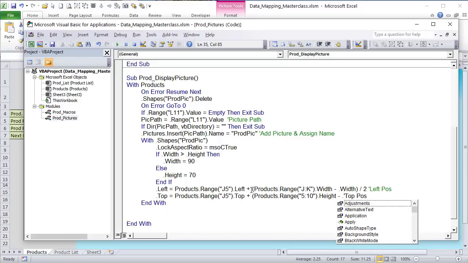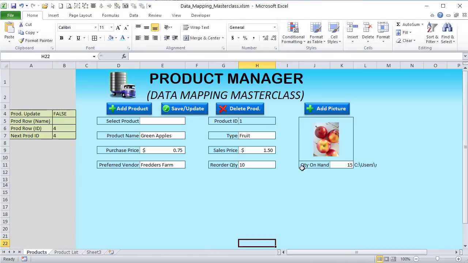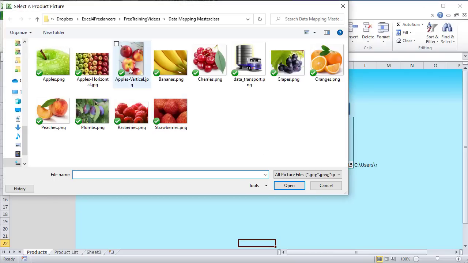I want to subtract out the height of the picture. So the height of the picture, then I'm going to divide that by 2. So this top position is basically the height of the rows, subtract out the height of the picture, divided by 2. We're going to split it, so that way we have the same amount of space above the picture and the same amount of space below it. Let's click add a picture and see how that works.